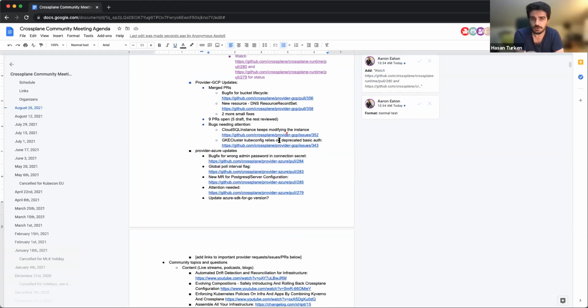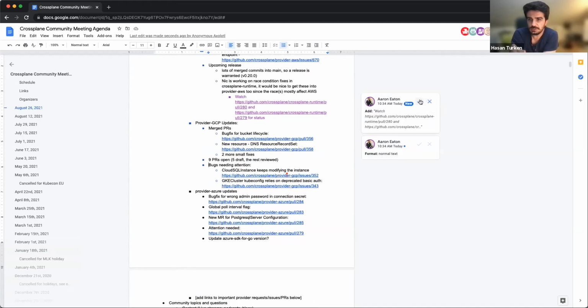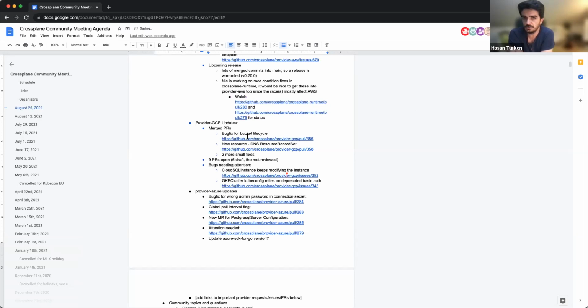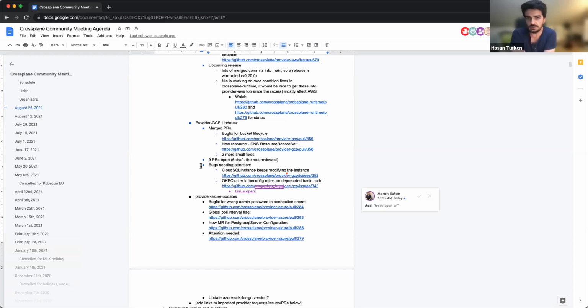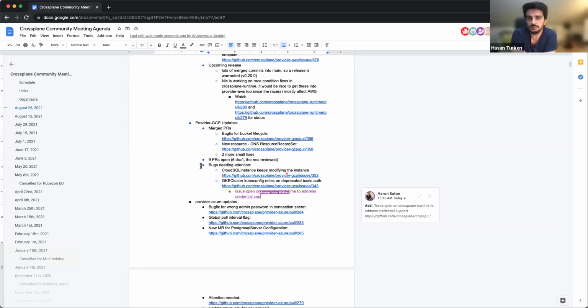I am not sure how it relates to making a release with Daniel's work on provider GCP beta. I haven't had a chance to check that, and what it would mean to have a new provider GCP version and a new provider GCP beta version. So this is maybe an open item for me to check. Yeah, that's pretty much it for me.